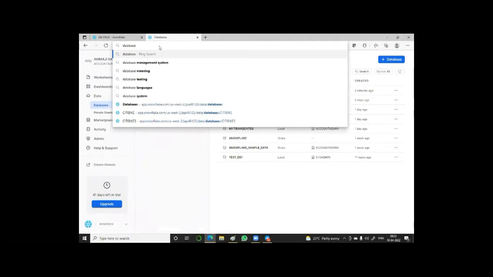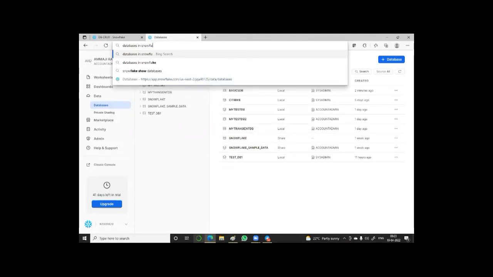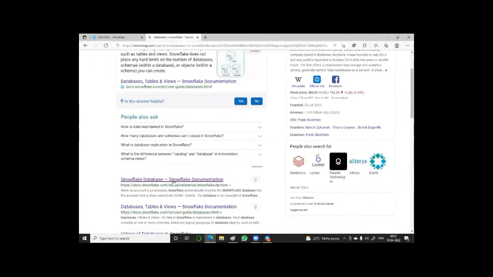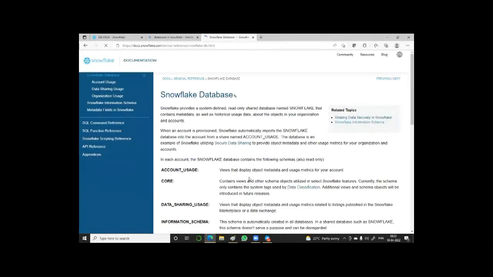So you can search like databases in Snowflake. In documentation, you can search like this. So see, Snowflake database documentation, you can go to that.